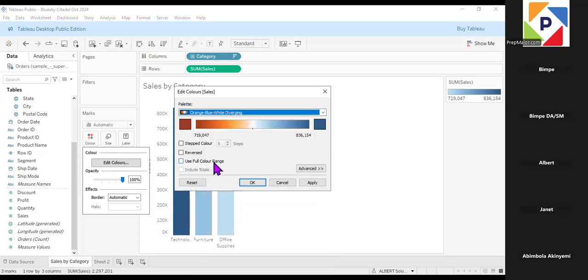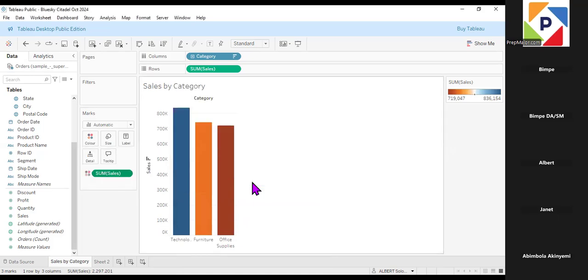Once I click on apply, we can see that it takes effect on the visualization even before we close the pop-up of the color palette. And once I click OK, it changes the color of the visualization.